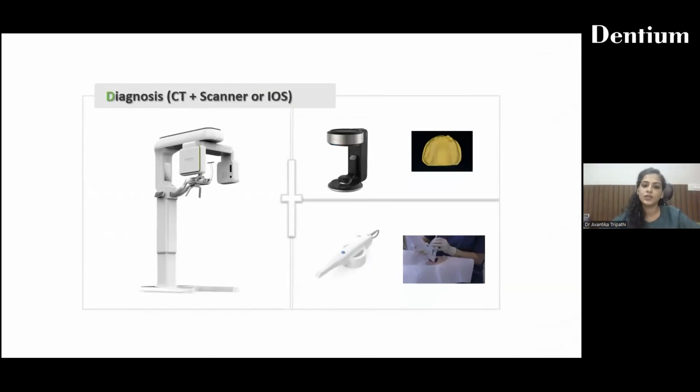Now, how is the surgical guide made? First of all, we get a DICOM file from the CBCT and we get an intraoral scan done, and we extract an STL file from the intraoral scanning. If we do not have an intraoral scanner, we can get a model scanning done and get the data from there. After merging both sets of data, we send it to the lab.